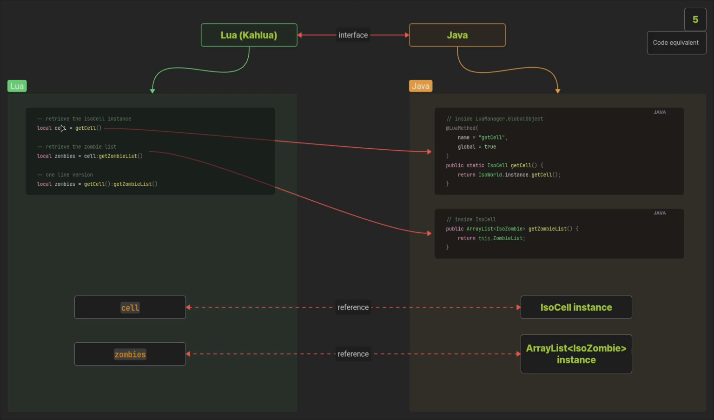This cell is an isocell instance, and this isocell instance can call a getZombieList function. This getZombieList function is this one defined here, and it's a public function which returns an array list of isozombie, which returns exactly what we want. We store the result in a zombies variable, and we can also call this in a one-line version by simply doing getCell and directly calling getZombieList on it. The only difference is that we're not storing getCell in a variable, so we're not caching it. In most cases, you probably want to do this for performance reasons.